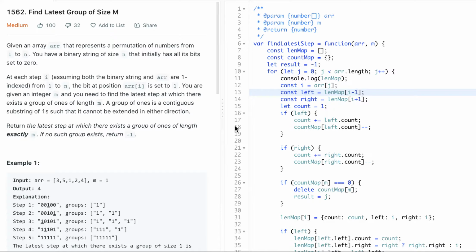So let's get into it. This problem is: given an array that represents a permutation of numbers from 1 to n, you have a binary string of size n that initially has all its bits set to 0. At each step i, assuming the binary string is 1-indexed, the bit at position arr[i] is set to 1. You are given an integer m and you need to find the latest step at which there exists a group of ones of length m.